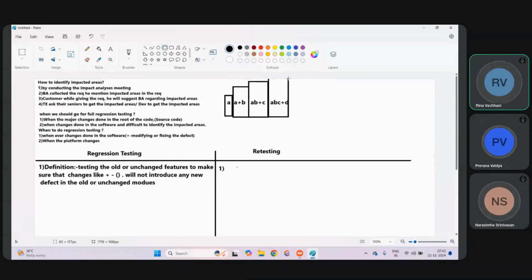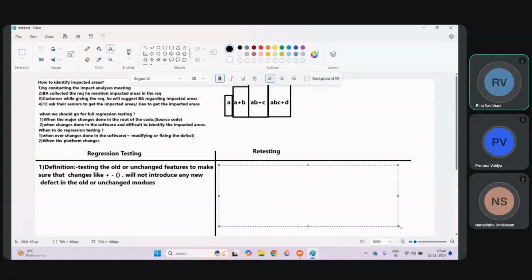So now tell me the difference between regression and retesting. That is the interview question. You are thinking of regression testing as retesting, but I want you to make the difference between what is regression and what is retesting. Got it? So this will be an interview question because this is where everyone is confused. Everyone is thinking regression as retesting. So you tell me what is the difference between regression and retesting. That is why this is an important interview question I told you.